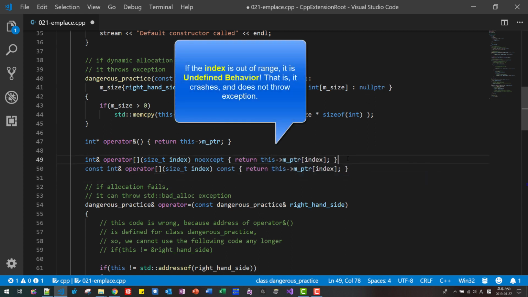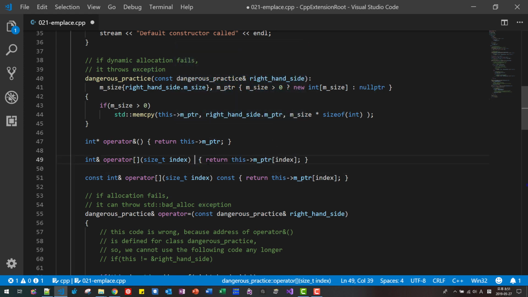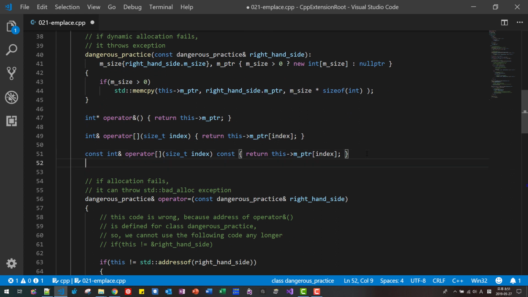No, it can throw exception. This is dangerous practice. It can throw exception. Okay, if it fails, it probably crash. So I will just do this, or I can make another one.